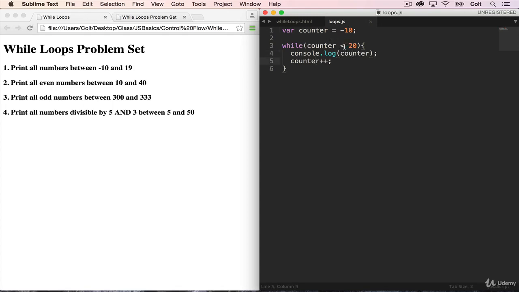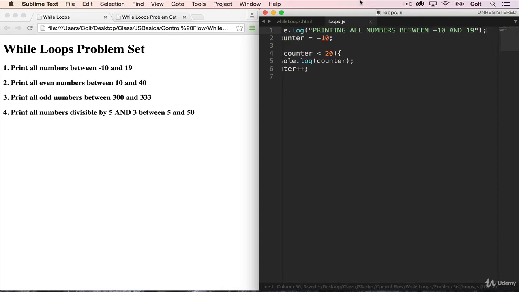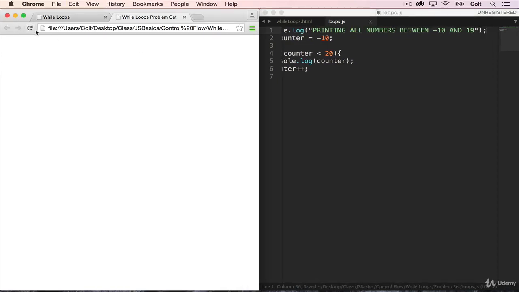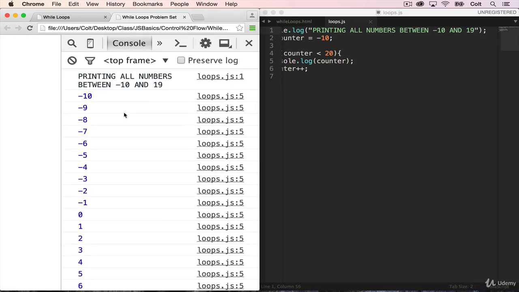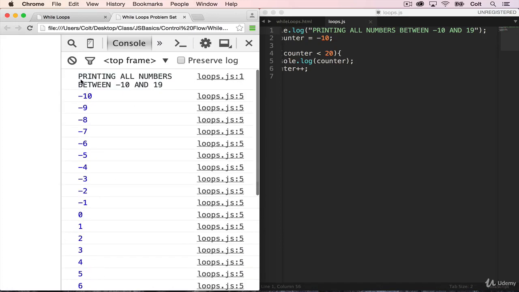We could also refactor this to be while it's less than or equal to 19. Either one works. I'm going to do this one just for variety's sake. So save, and let's go add a console.log up top, just to make it clear we're printing all numbers between -10 and 19. Save and run this. So we'll refresh the page. Don't see anything because it's all in the console. And you can see we get all numbers between -10 and 19. Make sure it includes 19, -10.